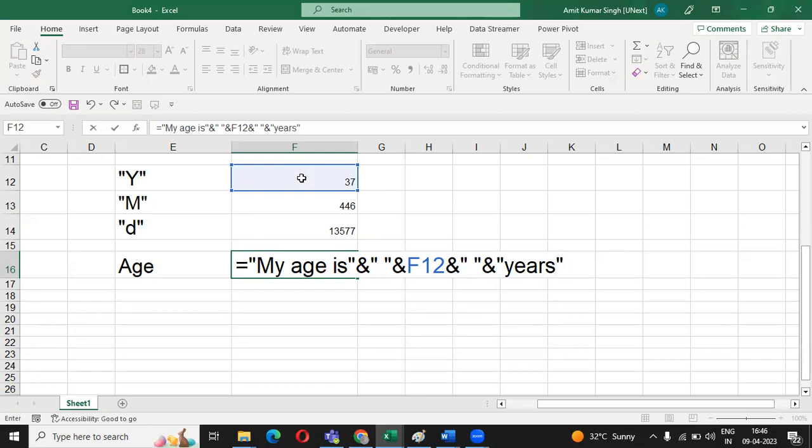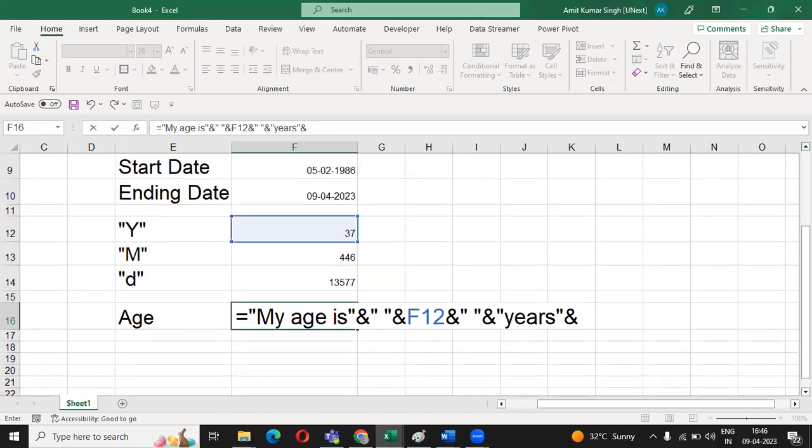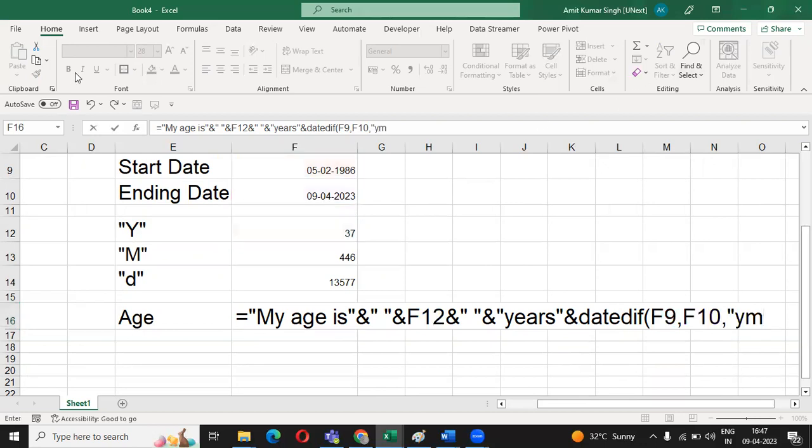Then, how many months? Shift 7. You can use the formula, you can just copy the formula. Here you can write DATEDIF: starting date, this would be the starting date, and this would be the ending date, comma. If you want to know after 37 years how many months, you can write double quote YM. So double quote YM will give you how many months after 37 years.